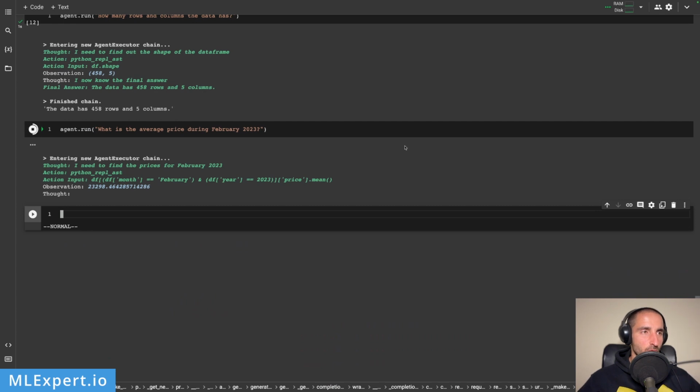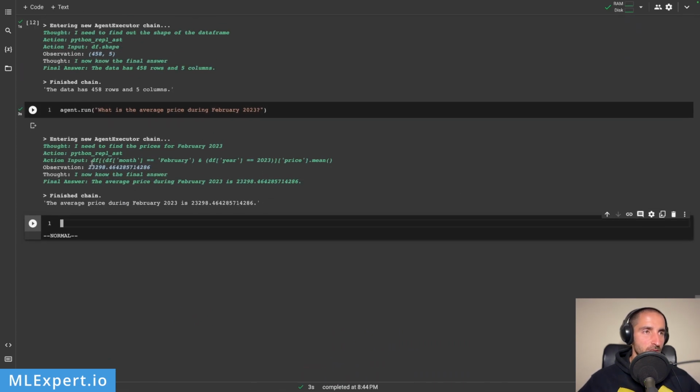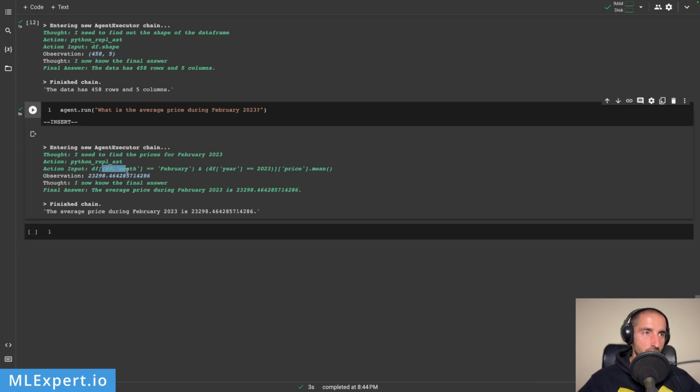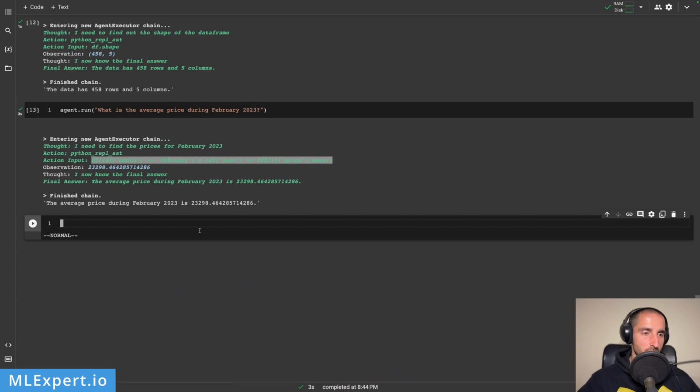And then it started to execute. So this is what it did. It did a filtering or selection just to take the month of February and then the year 2023. It took the price column and then called the mean value. And then it got this number. And the answer that it is giving us is the average price during February 2023 is this number. Let's essentially get this and try to execute it.